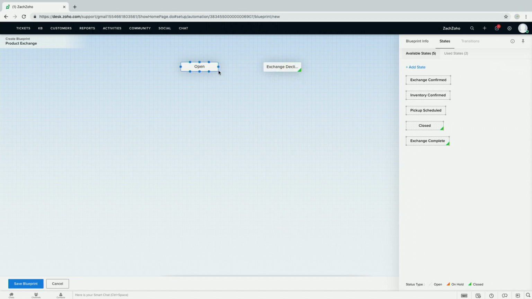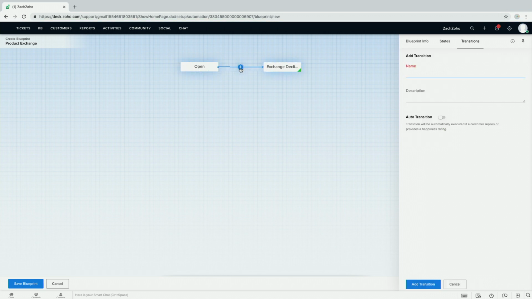And then if you notice, we have these little blue dots that surround it. There are multiple blue dots, so we're going to see a point where we can fork and have two different decisions come out of this state. So I'm just going to drag it and drop it. Now it's going to ask you for a transition. I'll just say decline.